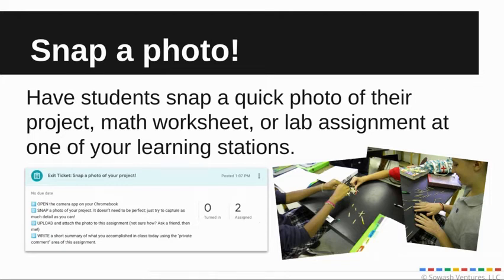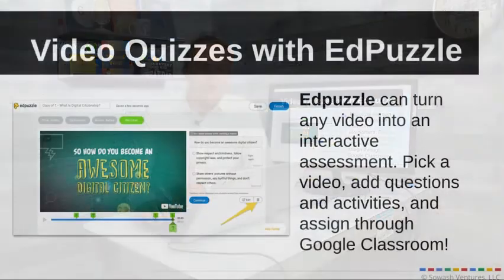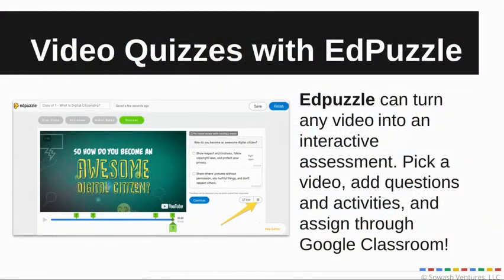So there's some pictures of my own students completing a science lab activity with toothpicks about enzymes. They can upload that to Google Classroom or share that with you just so you can have a record of what they were doing. Edpuzzle is a really great tool for station activities.